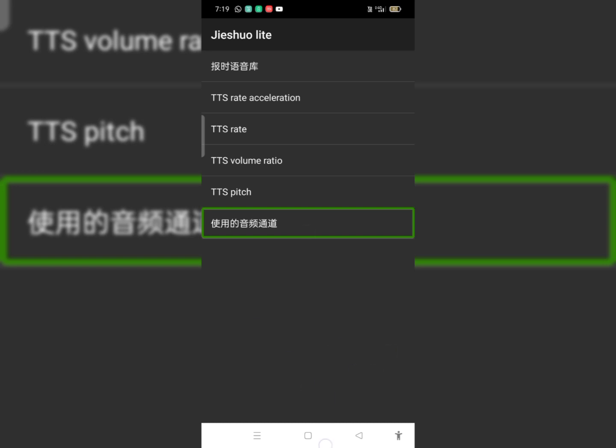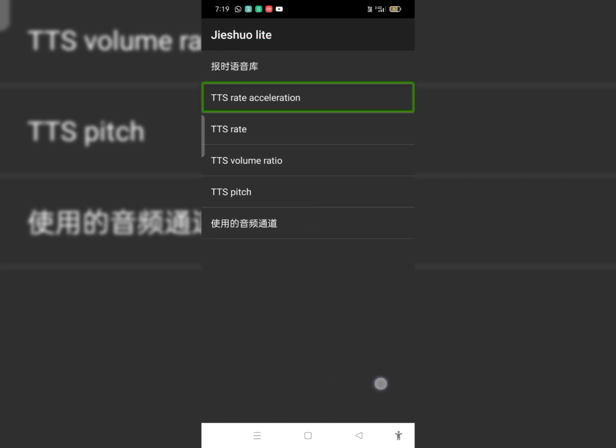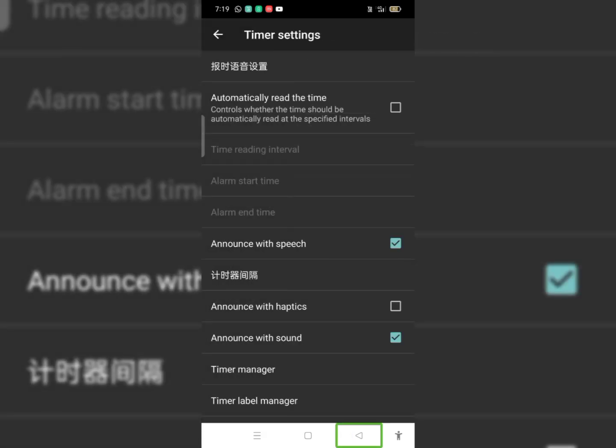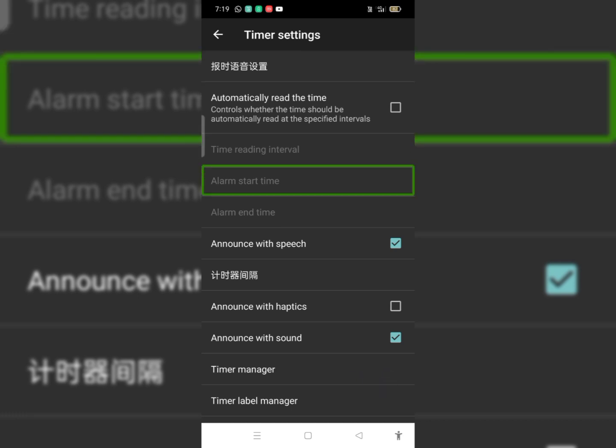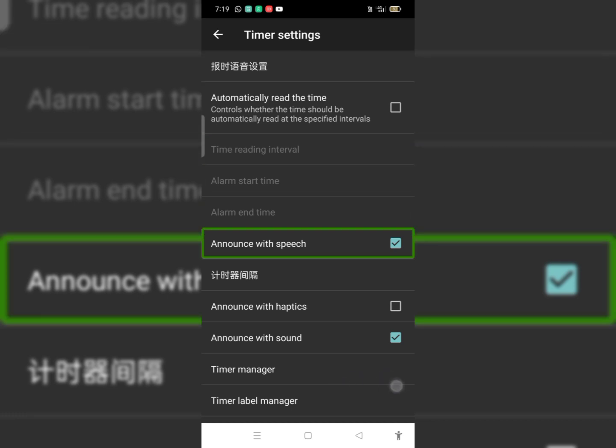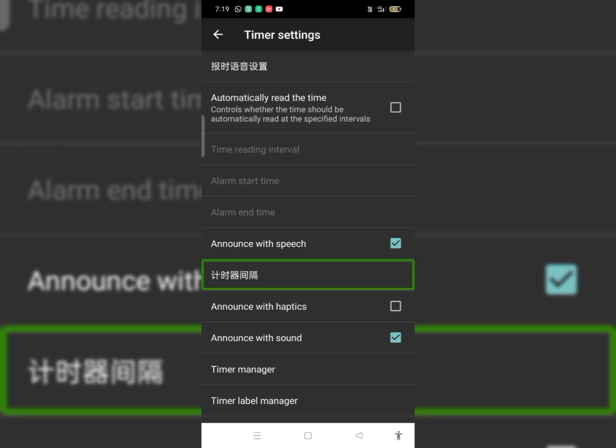Audio channel used. Default. Jieshuo White. TTS rate acceleration. Timer settings. Automatically read the time, checkbox unchecked. Controls whether the time should be automatically read at the specified intervals. Time reading interval. Alarm start time unavailable. Alarm end time. Announcement speech checkbox. Timer interval. Default. Announce with haptic.